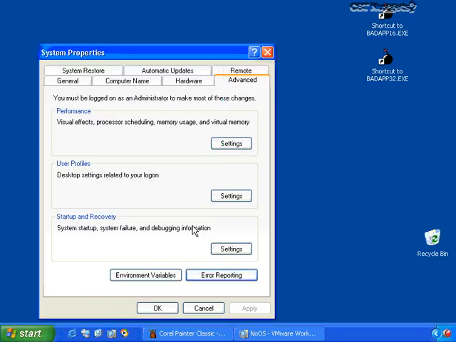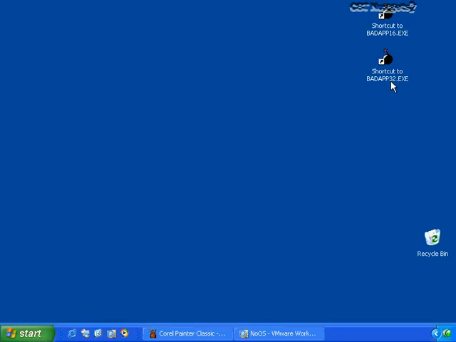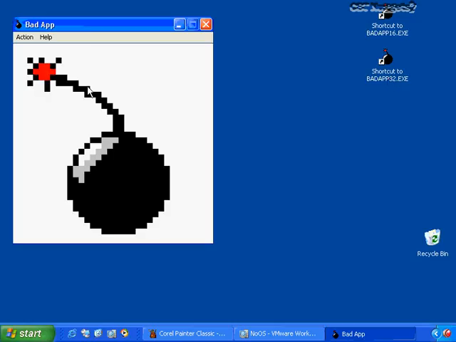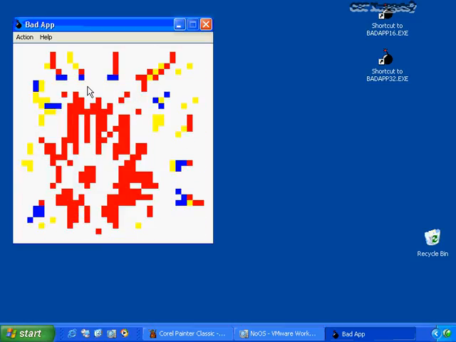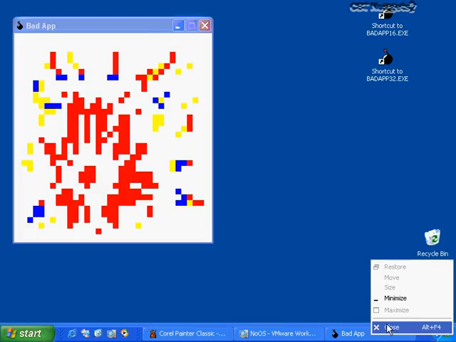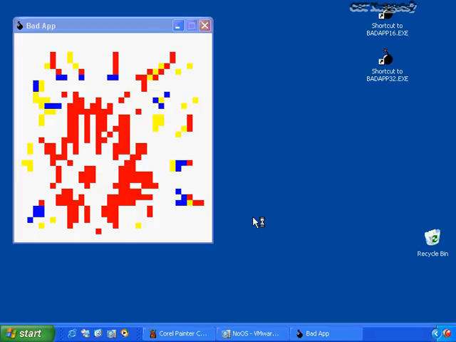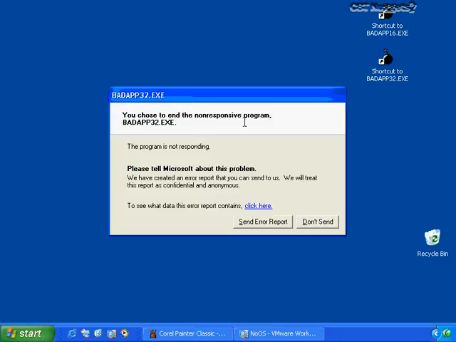But what this will then do is send error messages directly to Microsoft, much like when I started this bad app application earlier. So we'll go ahead and let this error out and give an error. Then we'll see what happens is it's going to go ahead and report an error message to Microsoft. Now, once again, I'll have to close this out, or there it goes, End Now. And then what we see happen here is we get that non-responsive program dialog box, and here's where we can tell Microsoft about this problem.